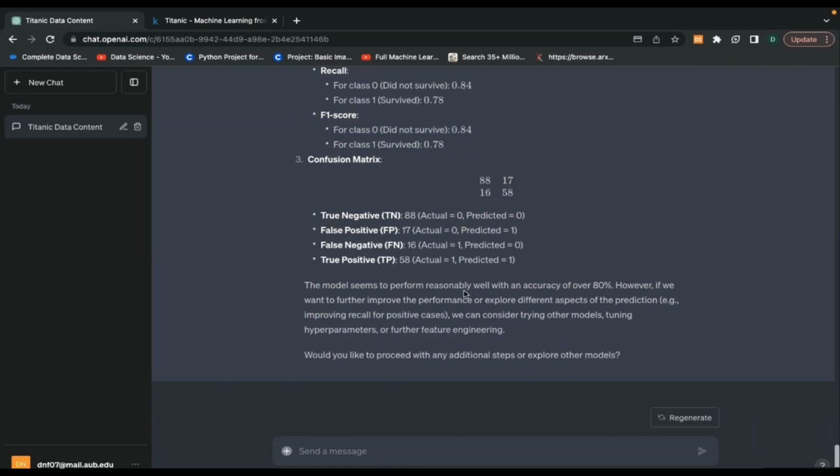The model seems to perform reasonably well with an accuracy of over 80%. However, if we want to further improve the performance or explore different aspects of the prediction, we can consider trying other models, tuning hyperparameters, or further feature engineering.